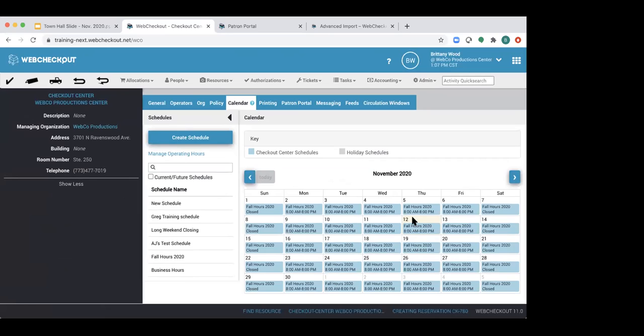Additionally, we recommend reviewing your calendar first to ensure that you have circulation windows enabled so that they cover all of the days and times that your Checkout Center is open. Any dates and times that are not covered by circulation window settings will not be available as an option in the patron portal. Keep in mind that this can be overridden though in WebCheckout. Now let's actually enable circulation windows.